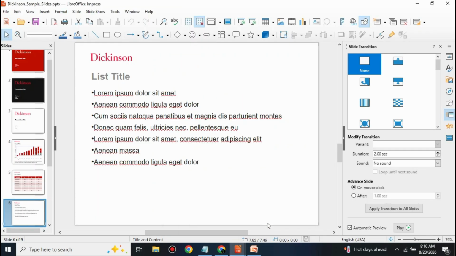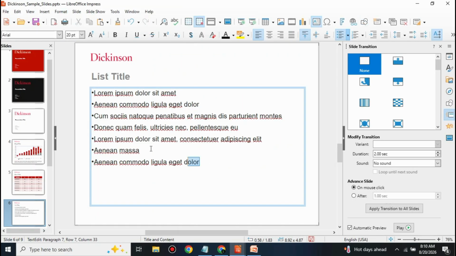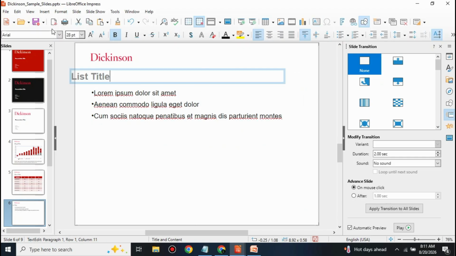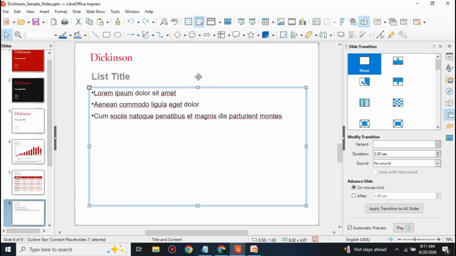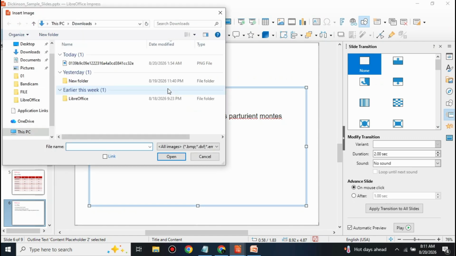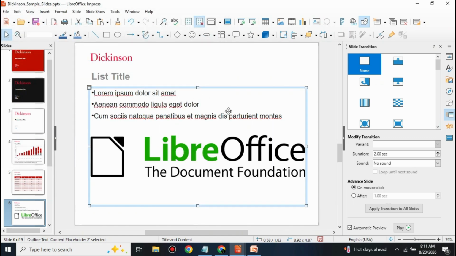After reviewing the file, you can edit it directly in Impress. Change text, move objects, add images, update layouts, or make any other changes you need. If you're working with an important presentation, consider saving a copy before making major changes.